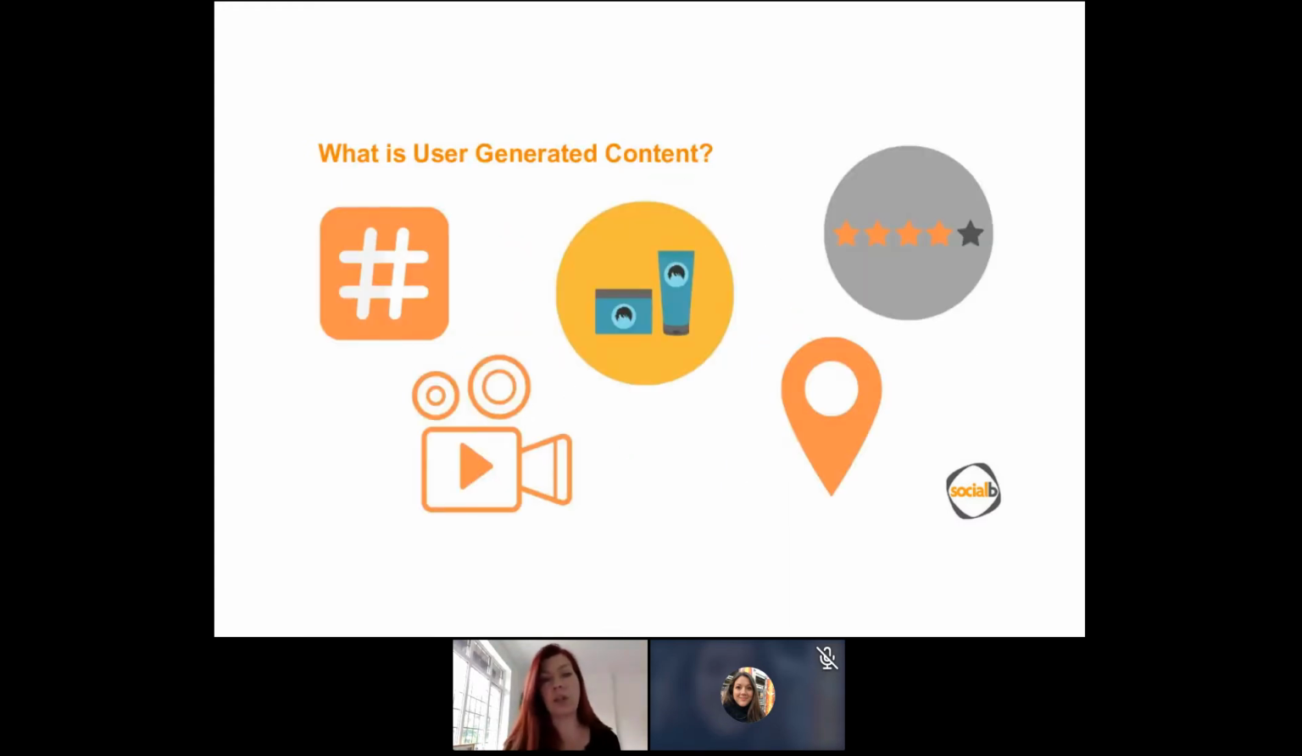So what is user-generated content? You can see some of the things that we would class as UGC, or user-generated content, here. On the left is hashtags. This is where people are using certain hashtags to talk about a certain product. What they're really doing when they use that hashtag is highlighting that they are talking about a certain thing, whether that's a certain feeling, a certain way of doing things, a certain place, a certain brand, or a careers page, whatever that is. You can use a hashtag to represent that you are talking about that.